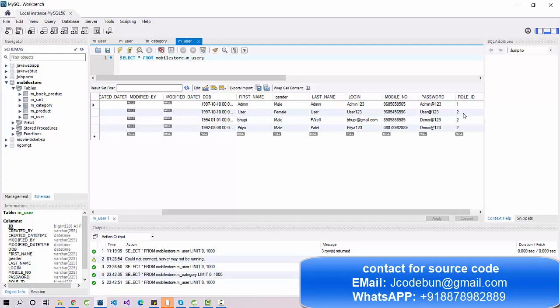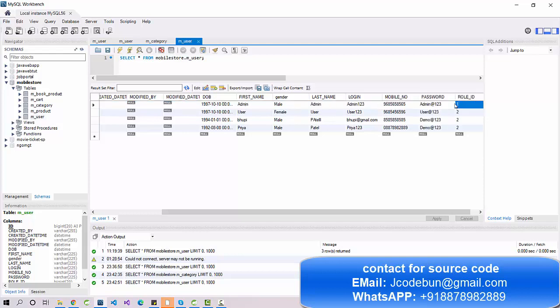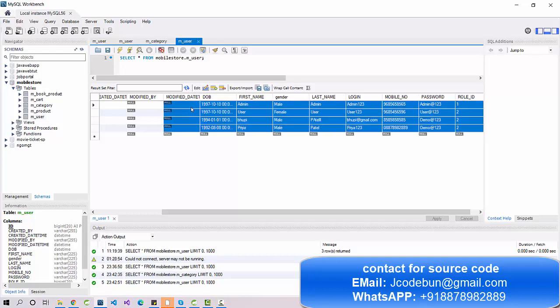Basically in the application we have two roles. The first one is admin and the second is user or customer. You can see this record, the first record in the table with role ID 1 is admin, and all other records are assigned a role ID 2. It is an automatic process, and whenever you insert data from the front end, the IDs will be assigned automatically, so you don't need to worry about it.